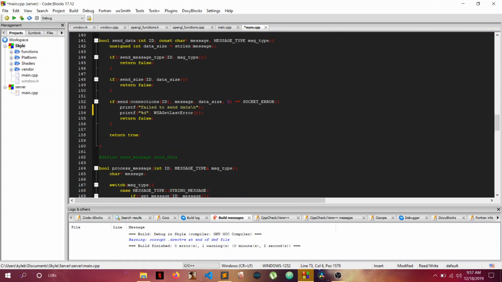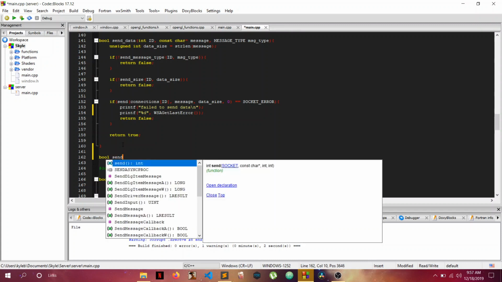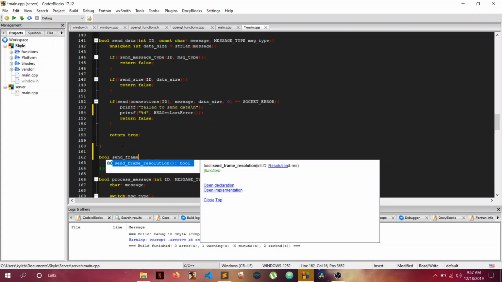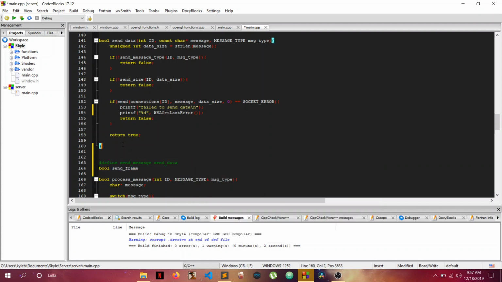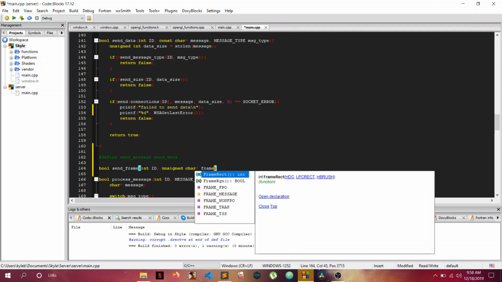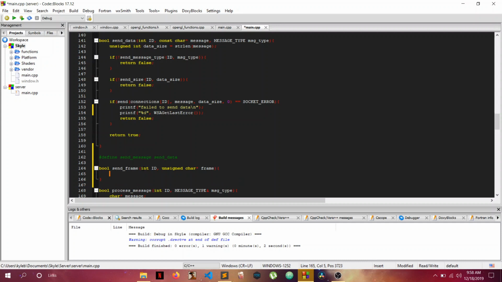So that's right here, and it's gonna be very similar to send data. So that usual, everything returns the bool, send frame, and let's also define it under the define as well. So let's not mess up anything there. And then it takes in the same thing, and it takes in the unsigned char pointer message frame. Sorry. Okay, so just copy from send data.